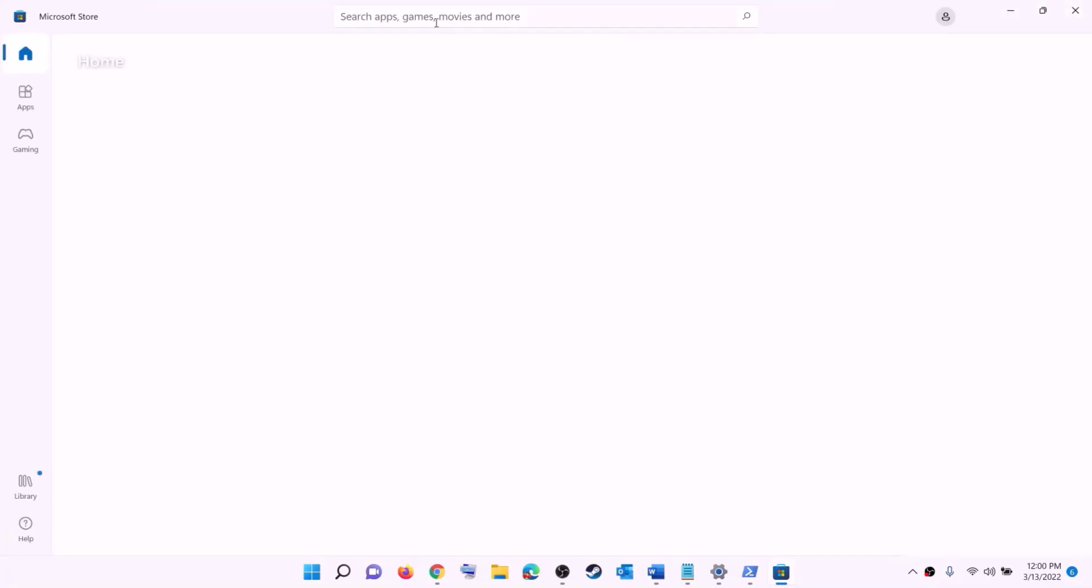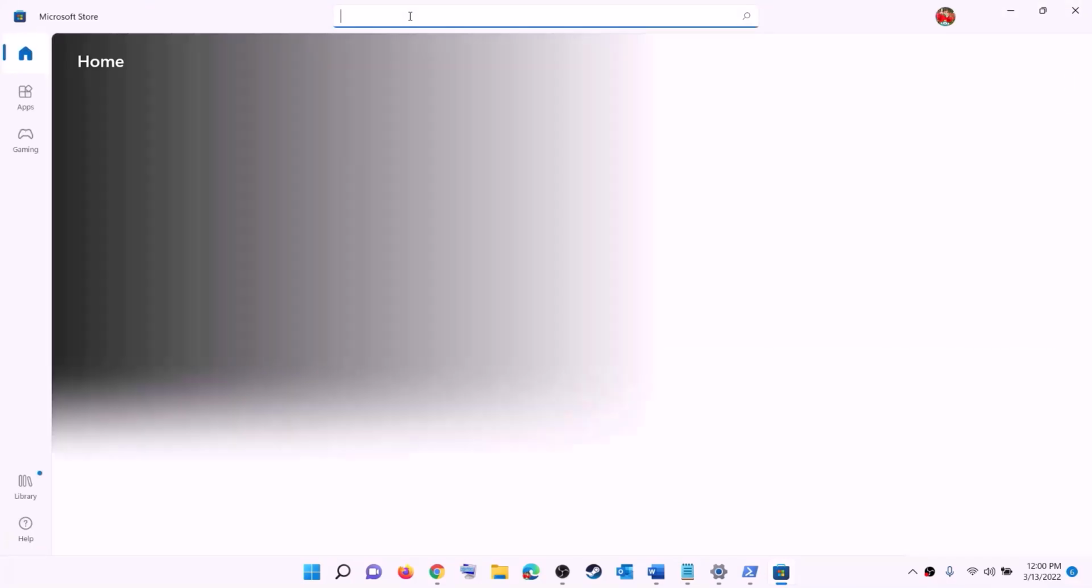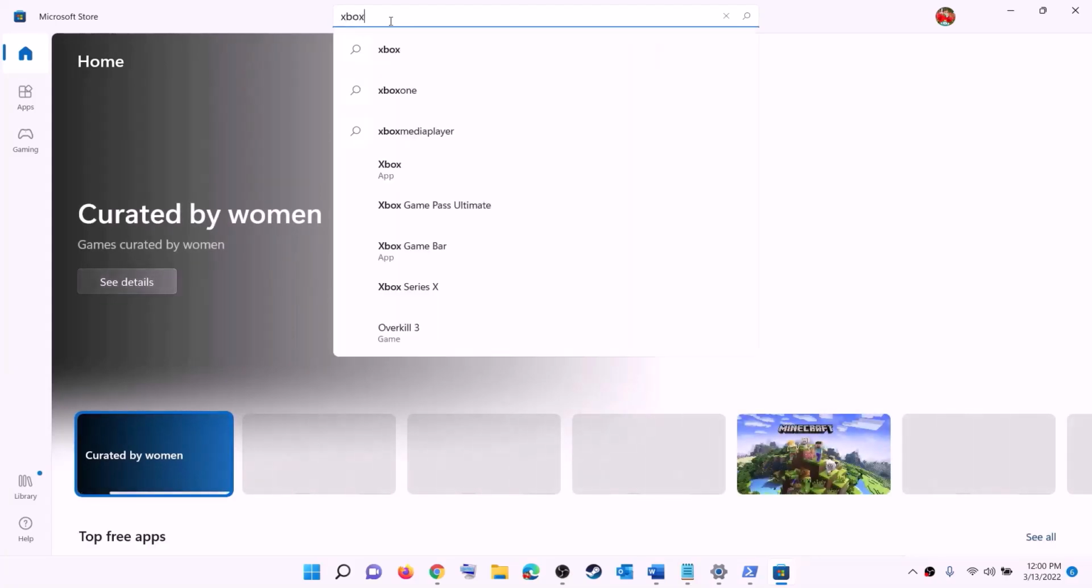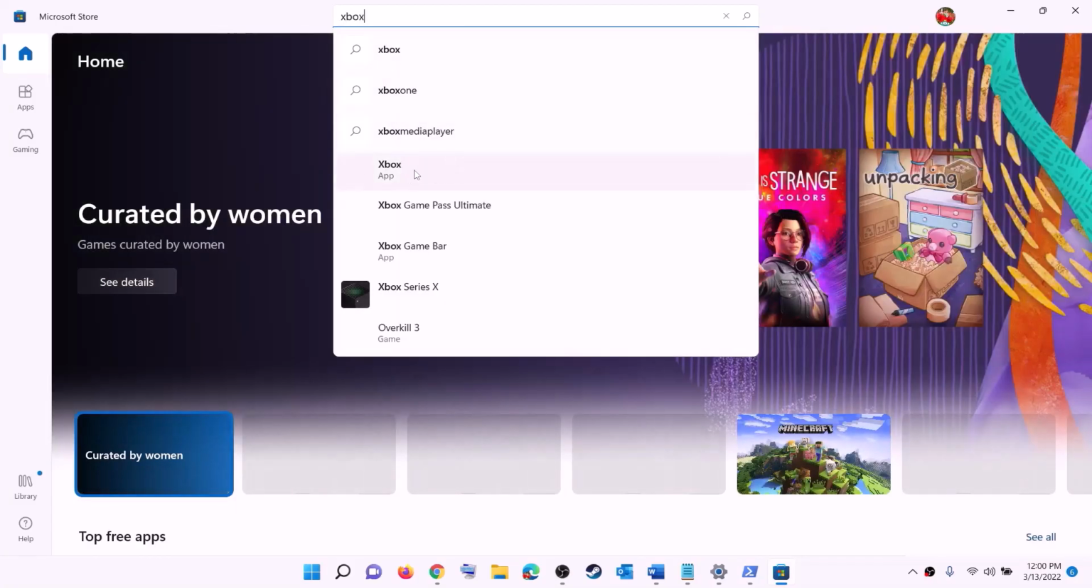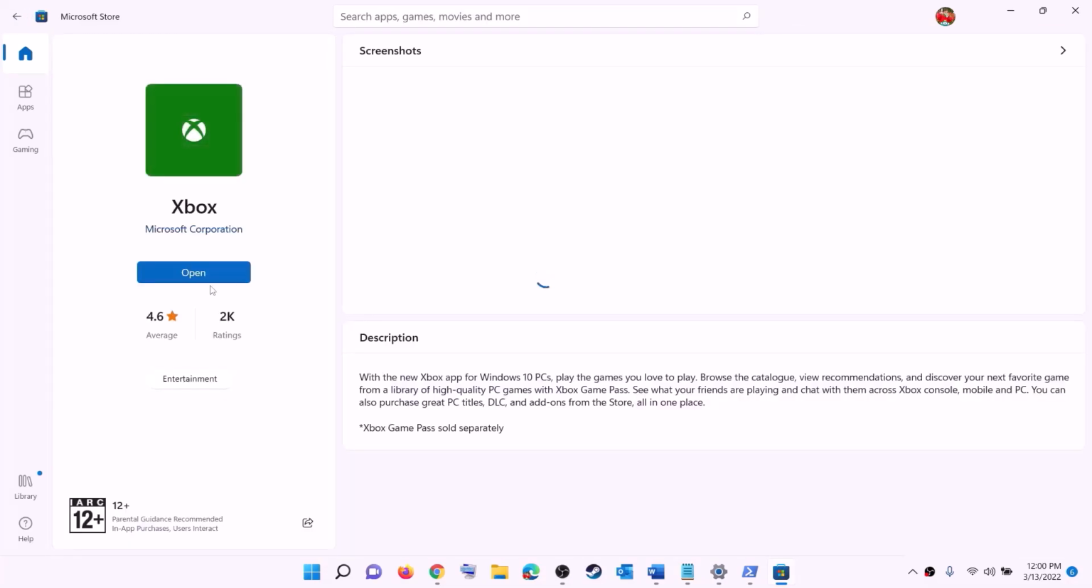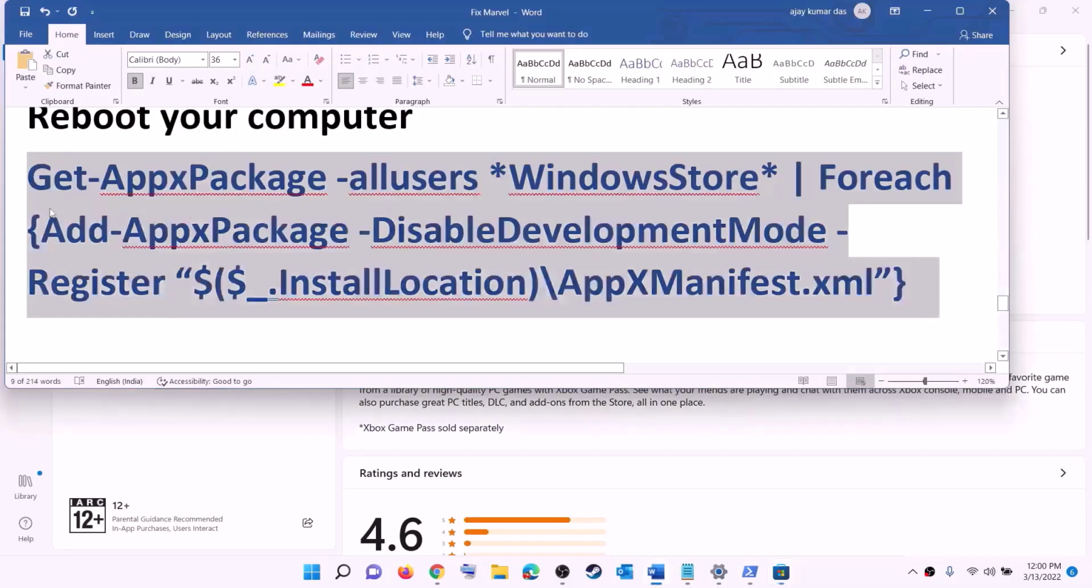We have uninstalled the Xbox app, so if you want, you can type in Xbox app in the search box over here and then click on Xbox app and then install the Xbox app, and after the installation, open the Xbox app and then try to install the game.